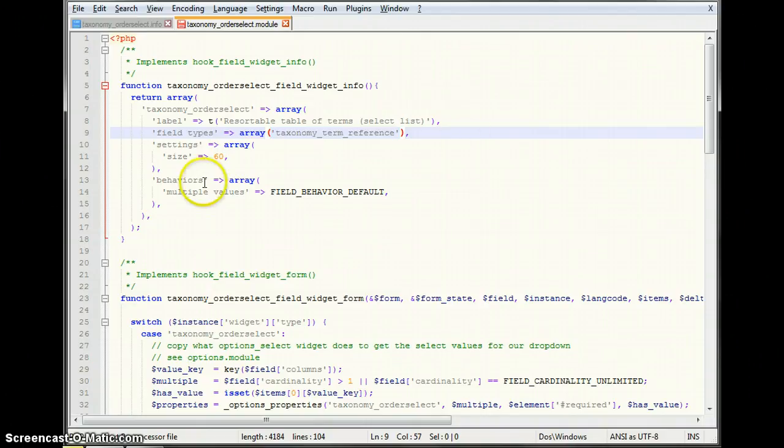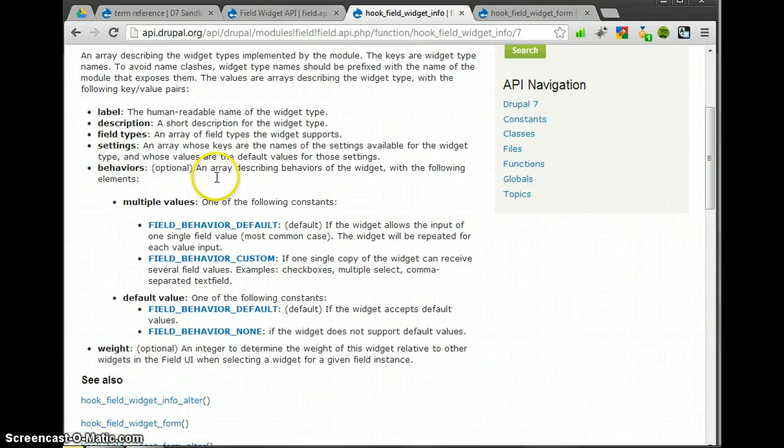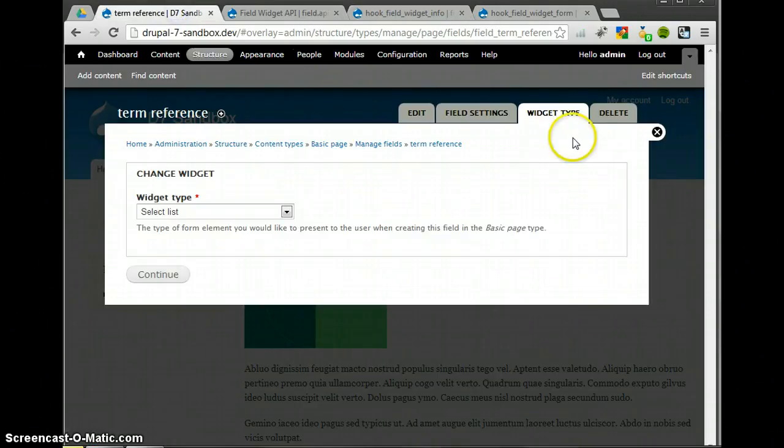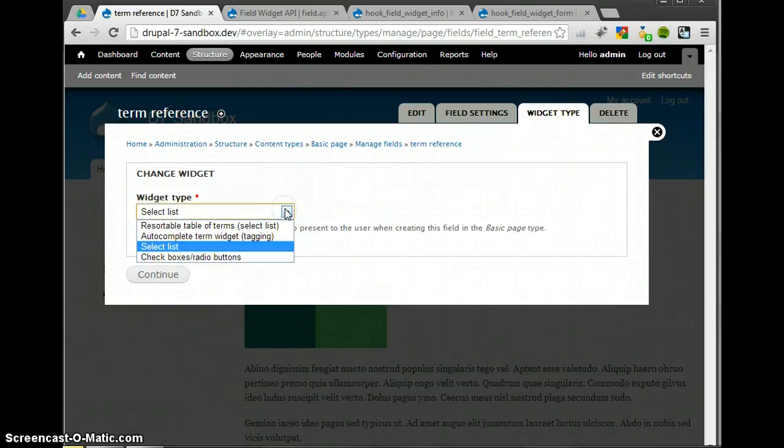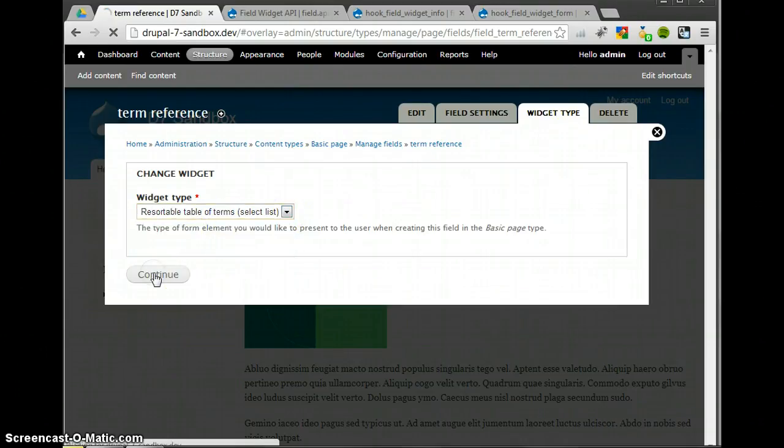So for the taxonomy order select, we're going to use field behavior default, and I create this hook, update, and it shows up here under the widget types, which is sortable table of terms. So I'm going to use this.